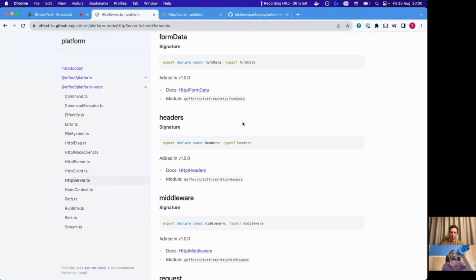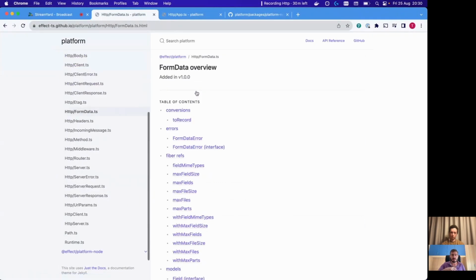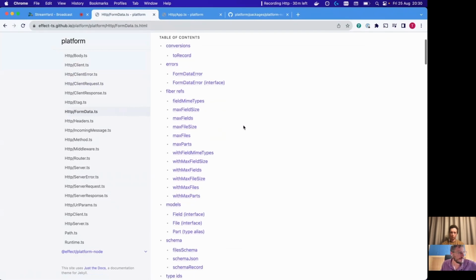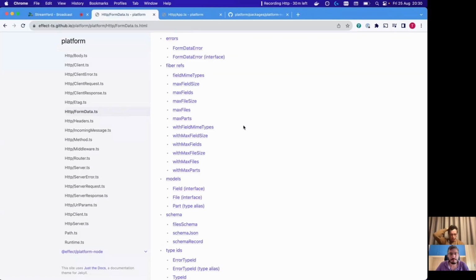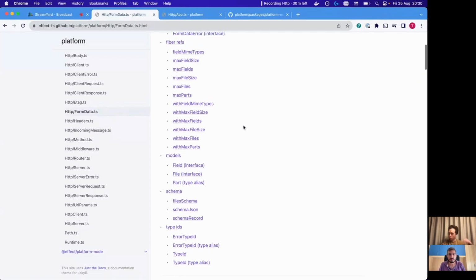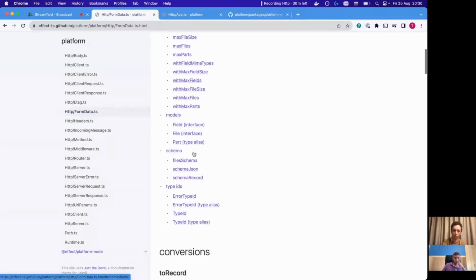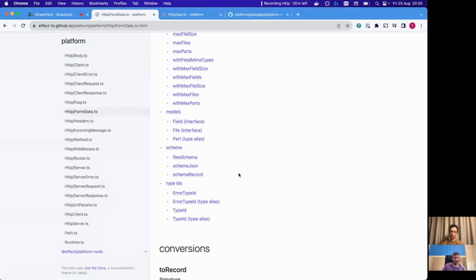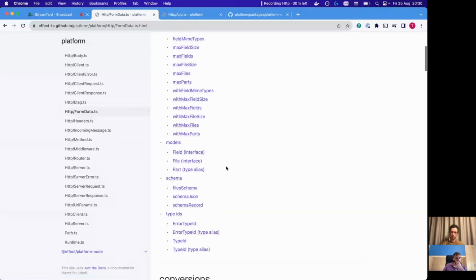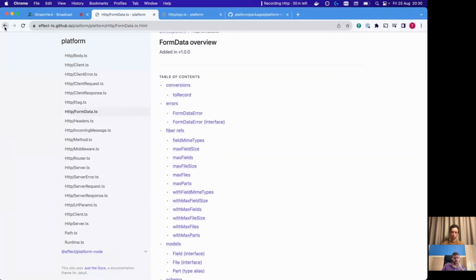Form data. So I've added a pretty comprehensive form data module. And the Node implementation under the hood uses Busboy. And it offers a stream API as well as going straight to disk. So nothing hits memory. And there's a bunch of FiberRefs in here for controlling it. So you can do things like, for your entire server, set the limits for file sizes and file limits, or you can do it per handler. And then it also contains things for using schema with form data. We can probably take a look at that later.